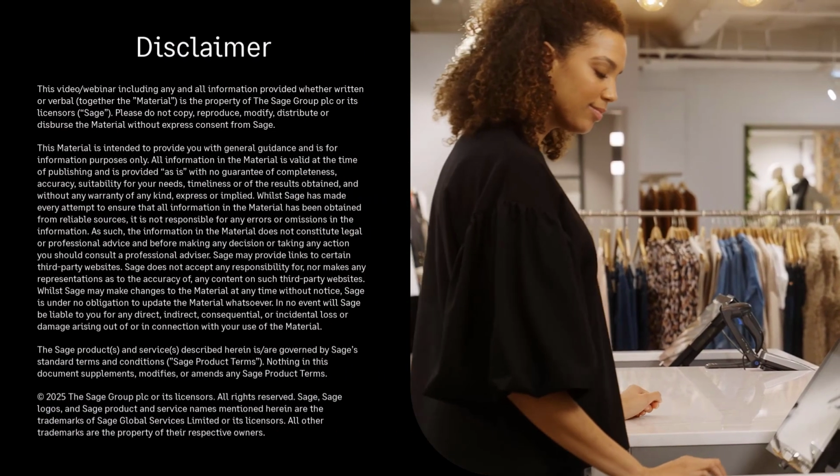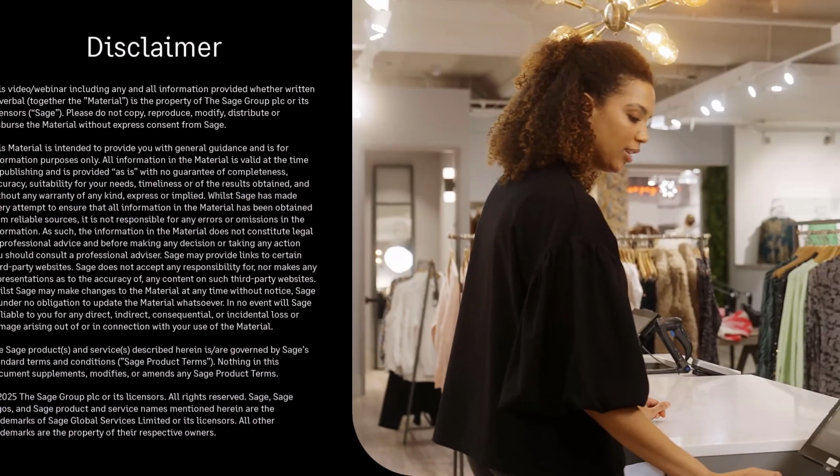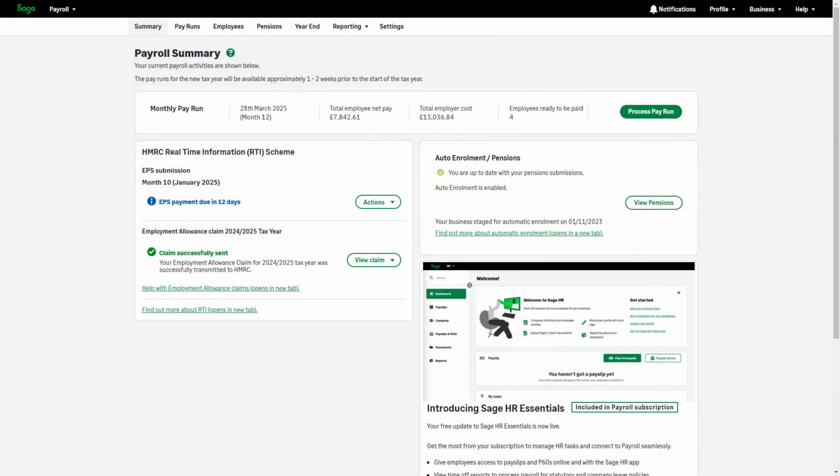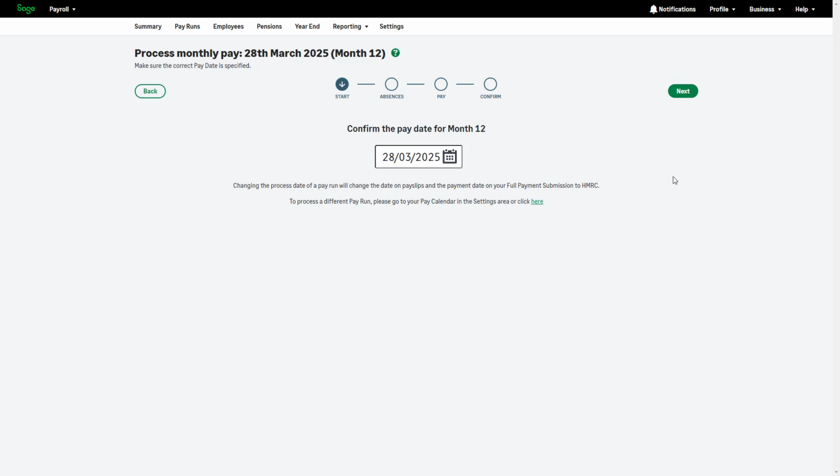Let's look at recording SMP in Sage Payroll. To enter the Statutory Maternity Pay from the Summary tab, or the Pay Runs tab, click Process Pay Run. Check your pay date is correct, then click Next.